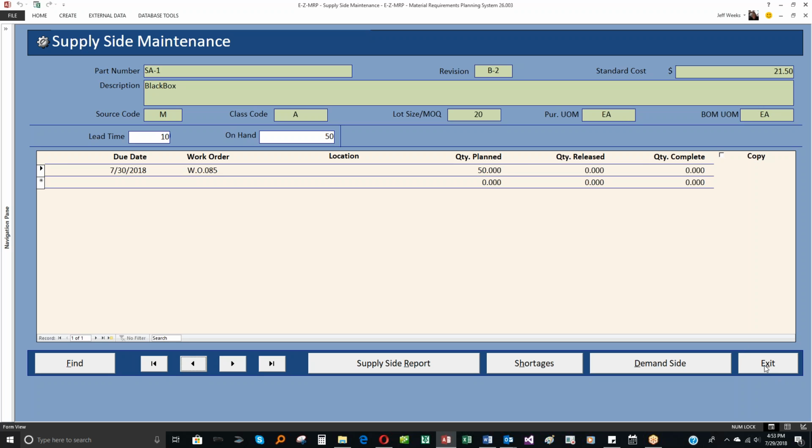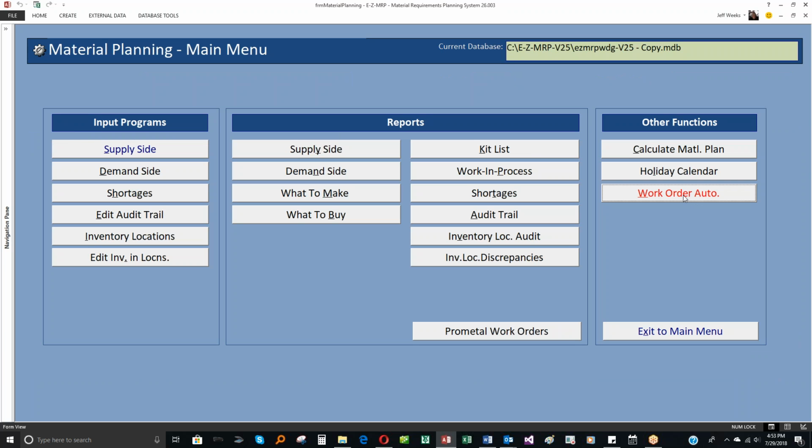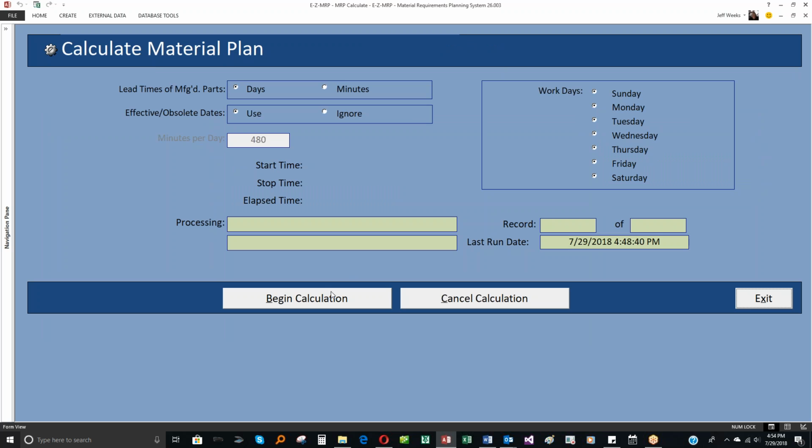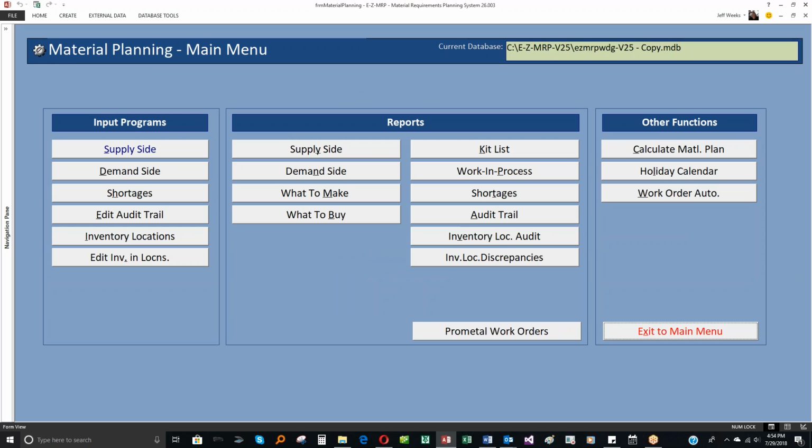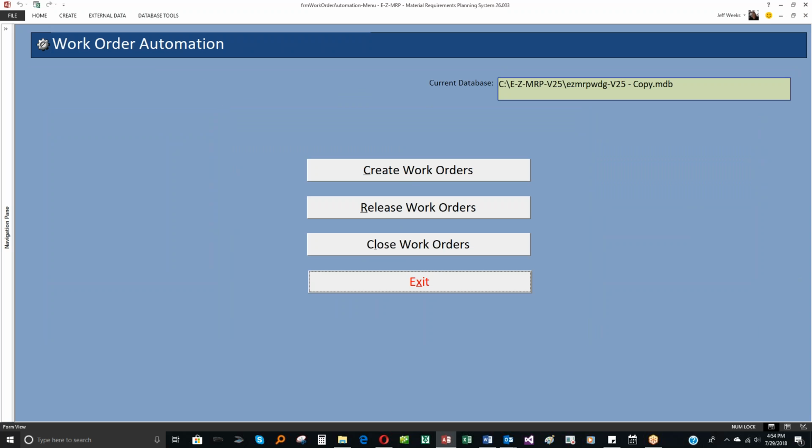So now let's go to our work order automation tool. Before we use our work order automation tool, always run your calculator first. Then open up our work order automation, which has three lists. We have the create work orders list, we have the release work orders list, and we have the close work orders list. And as they are labeled, this is what they do.